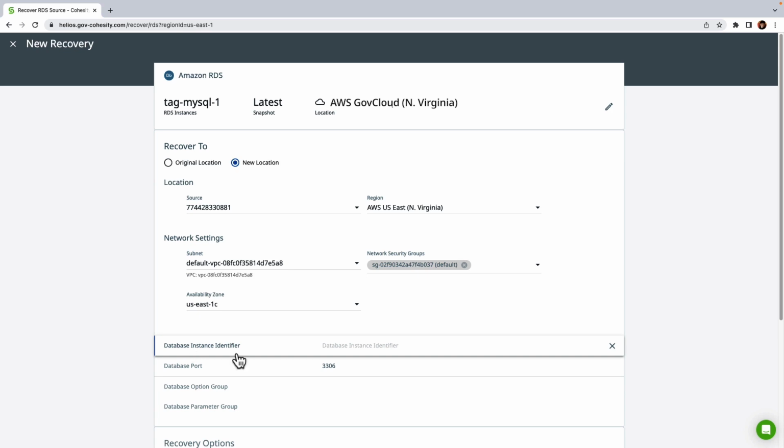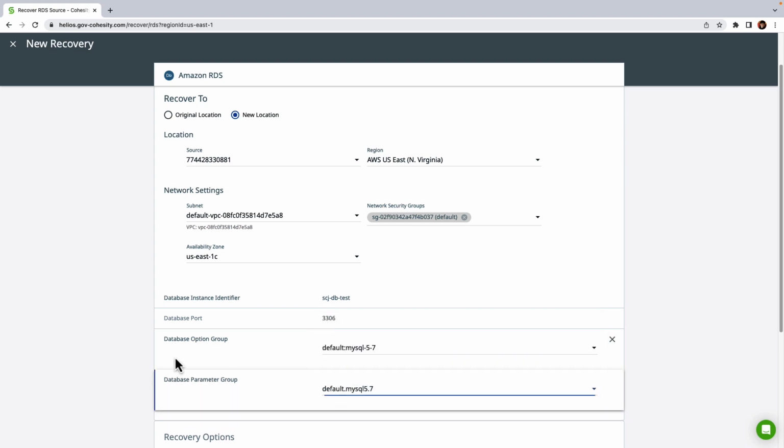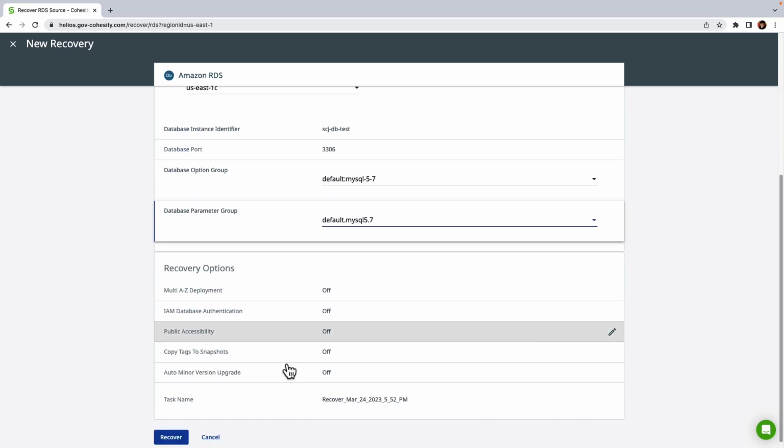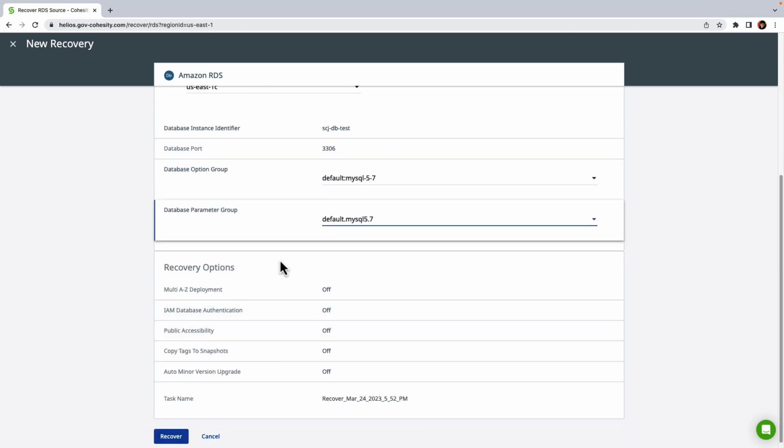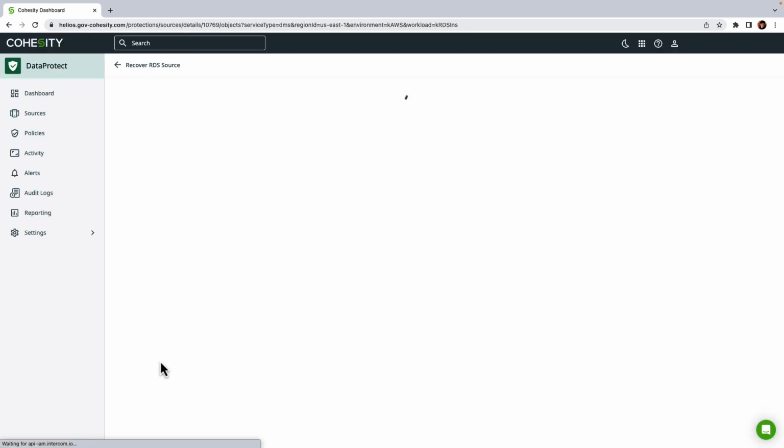I'm also going to make sure that I give this database instance a name that is easy for me to recognize because as I'm doing this for testing purposes, I'm going to go in and do some housekeeping after this demo. So let me go ahead and just select a couple more options here. These are settings that you configure when you're creating a new instance within RDS, and since we're restoring this to a new instance, I want to make sure that it has the correct database options. And then I'm just going to click on Recover.